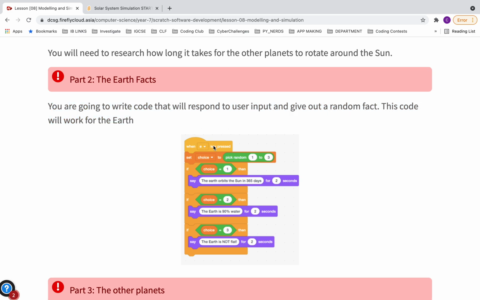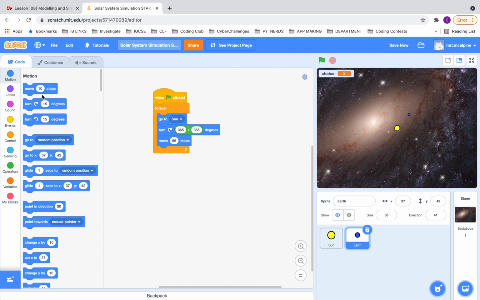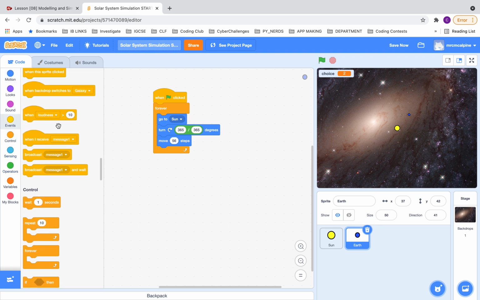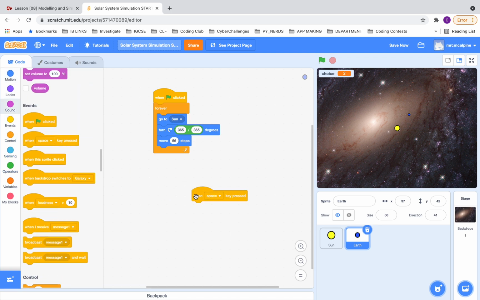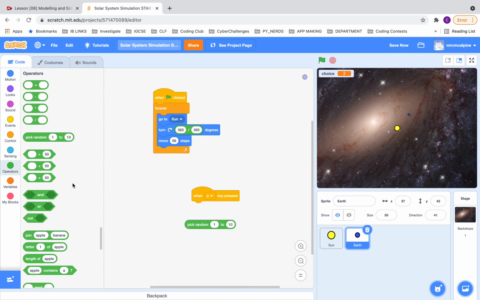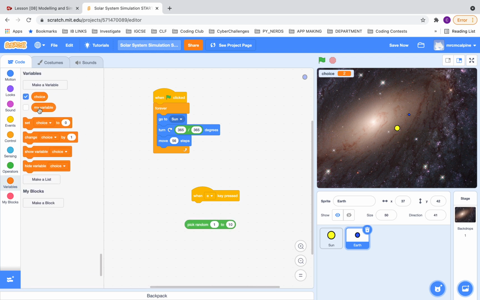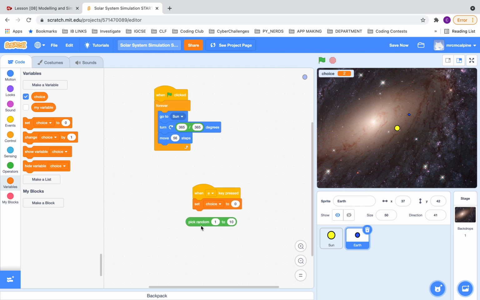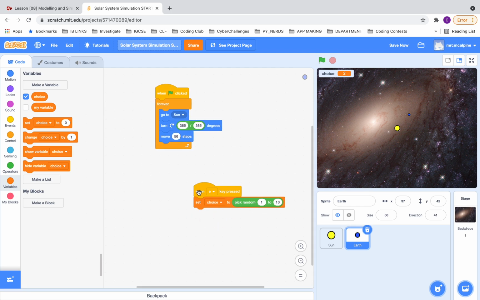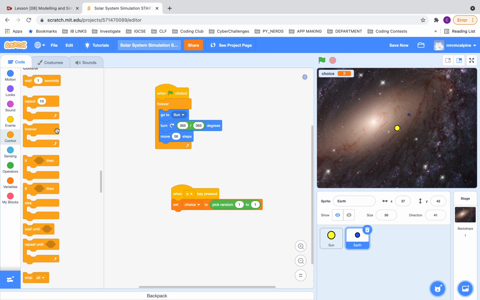So we've got that assigned to the E key. So if we build that very quickly, just so we can see how it works. So we want to do when the E key pressed. We can see again that we're using this pick random. We've already got a variable in here called choice, which you could choose 1 to as many facts as you want to display. I'll just do 1 to 1 and just demonstrate a fact really quickly.